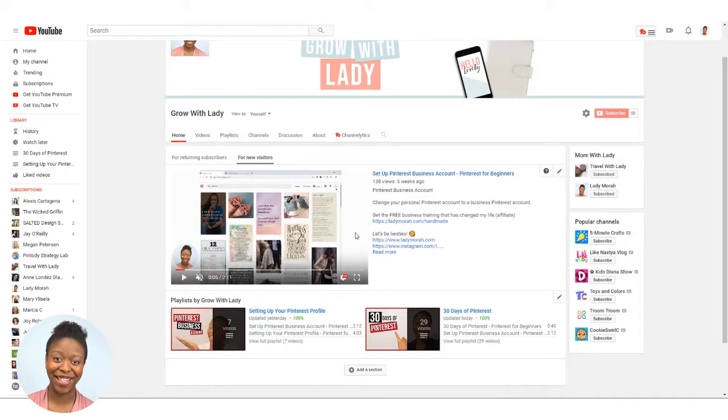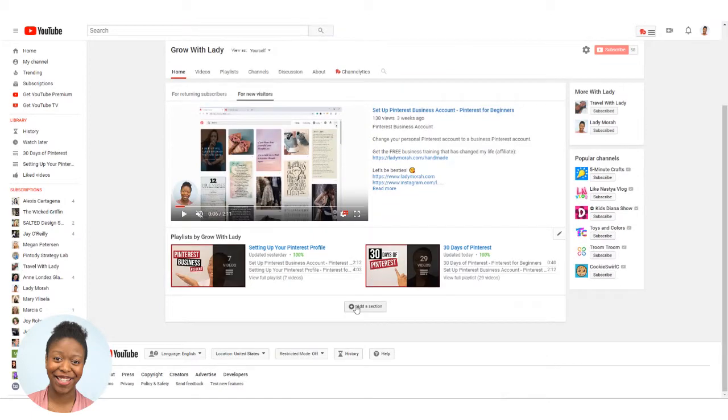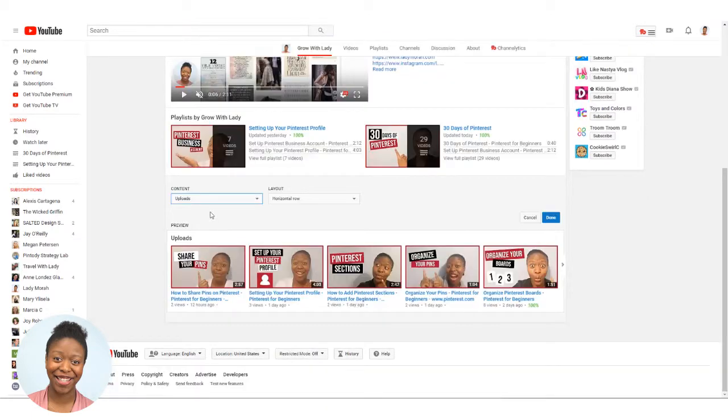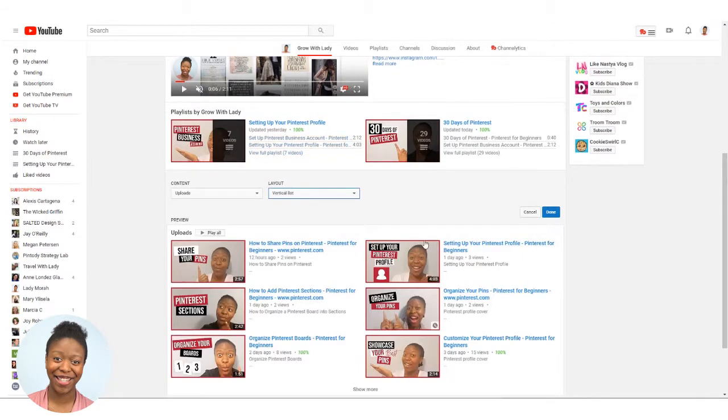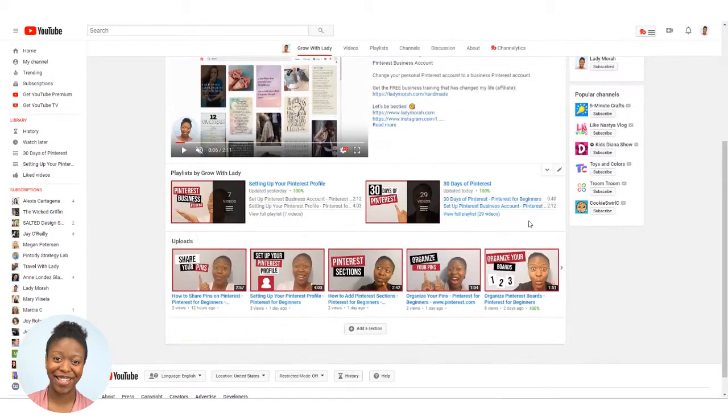So I'm going to click add a section. And when I add a section, we are going to use uploads. I'm going to leave it in the horizontal view for now because if I did it in a vertical list, it'll kind of look like it meshes into the top section here, like this is a continuation. I want to show that these 2 sections are a little bit different. So horizontal row there, click done. Now we have this horizontal row.